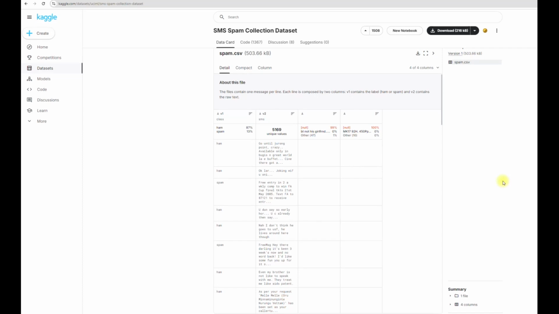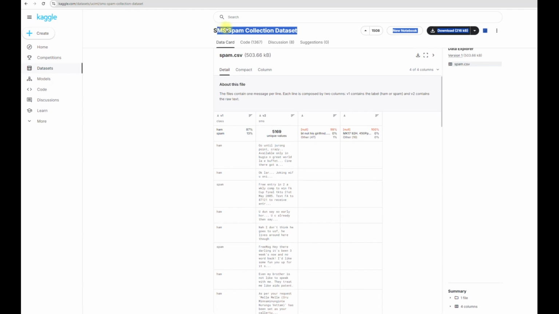Hey everyone, in this video we are going to discuss text classification. I'm going to download a dataset from Kaggle. The dataset name is the SMS Spam Collection dataset. There are 4-5 columns in this CSV file, but only 2 columns are of interest to us, the columns V1 and V2. V1 represents the label and V2 represents the SMS text.